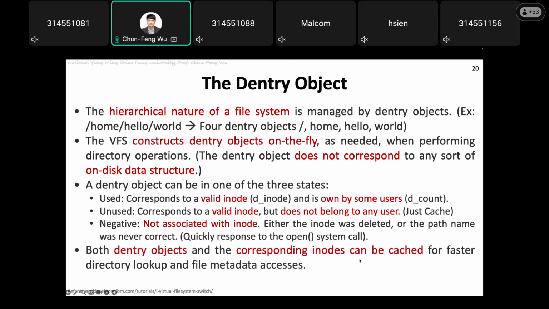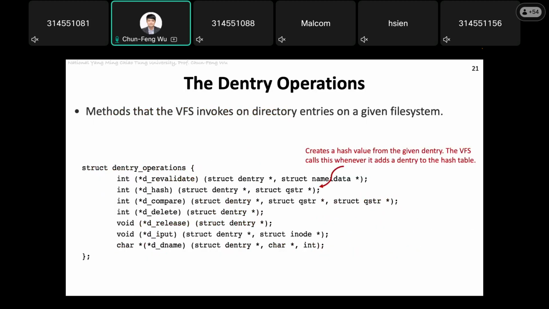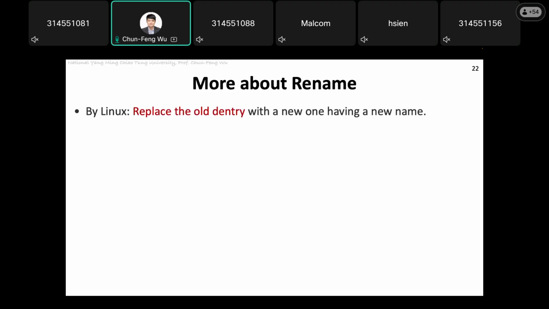So both the entry objects and the corresponding inode can be cached for faster directory lookup and file metadata access. Okay, so the entry objects are constructed on the fly. And after the construction, usually we will store them in the DRAM, but we will not write back to the storage device, because there is no storage backup here. There is only one thing you should know for the entry operations: there is a thing called hash. The hash is going to create a hash value from the given entry. So the VFS calls this whenever it adds an entry to the hash table. And this is quite cool because with this hash table, the entry can quickly find out where the corresponding path is. Okay, but it's just an optimization.